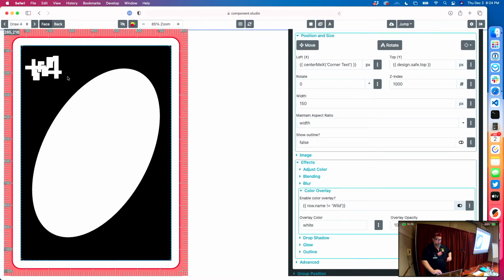So here's the problem with the draw 4. The draw 4 has both corner text and an image. It's a weird thing, right? So it's different than every other card in the Uno deck, because it uses that text for the corner, but it uses an image in the middle. Every other card, it either has text in the middle and in the corner, or it has an image in the middle and in the corner, right? So we had to do something weird for this one.